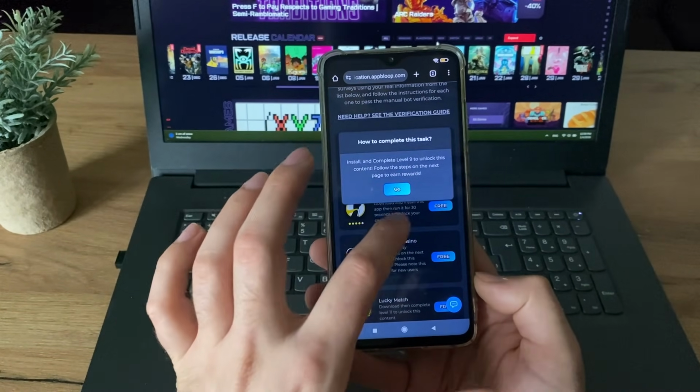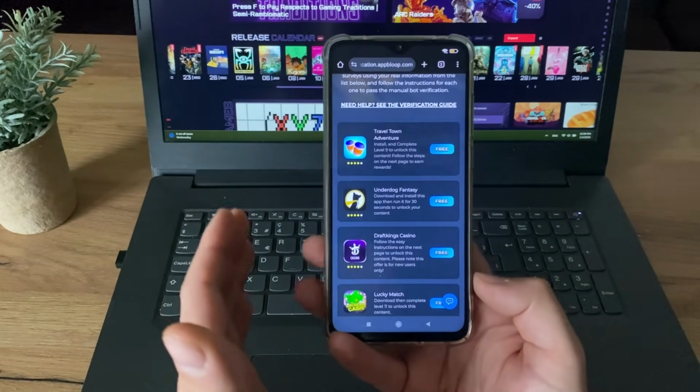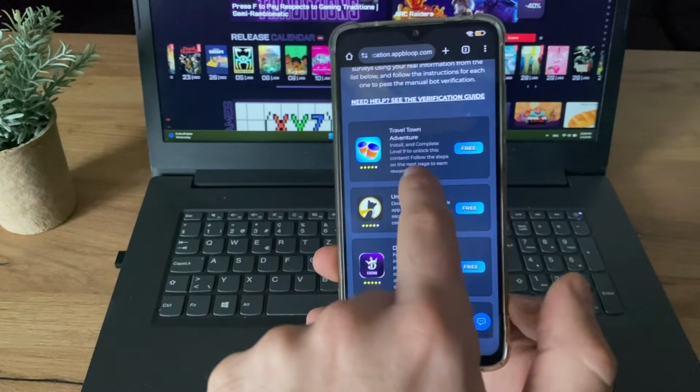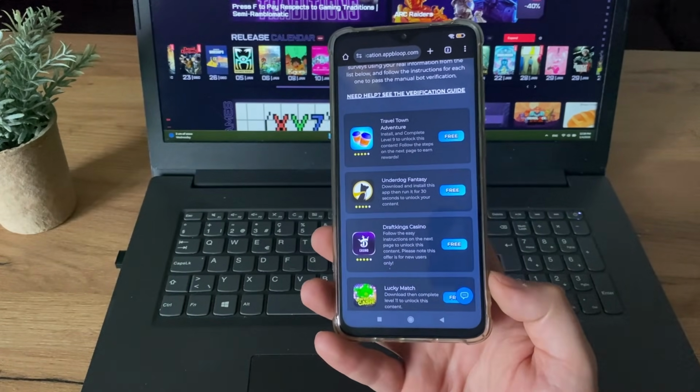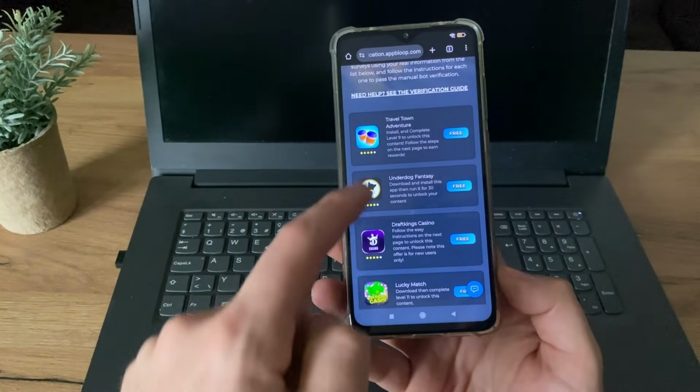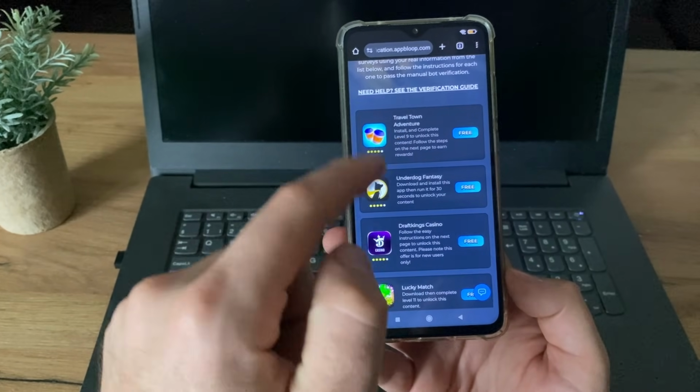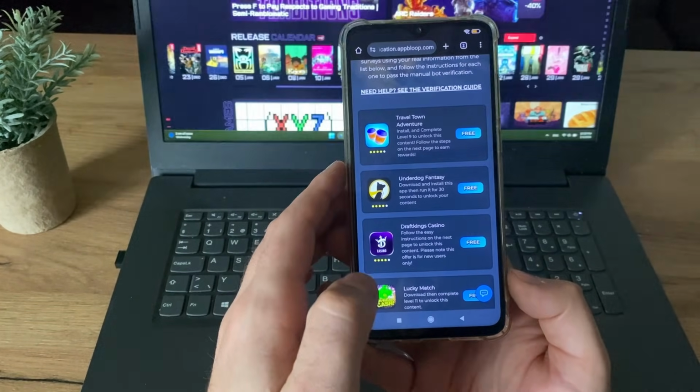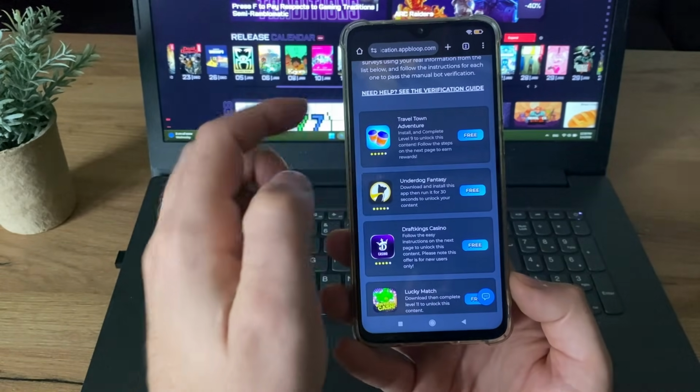Just click here on free, click go, and it will start downloading from the official publisher of the app. Once downloaded, complete the task. Below each task you have a description of what you have to do. So guys, I will download Travel Town and I will download Underdog Fantasy. So I'll be back after I complete these 2 tasks.